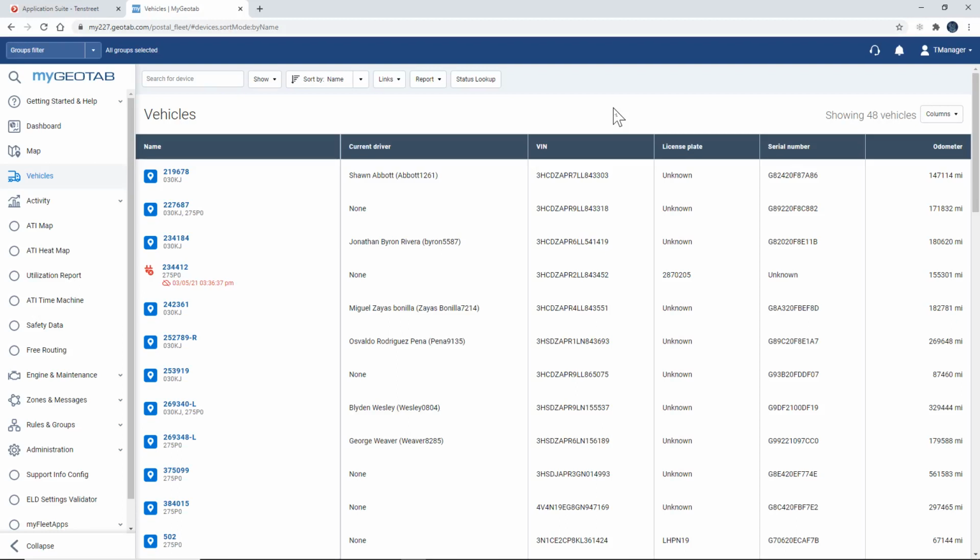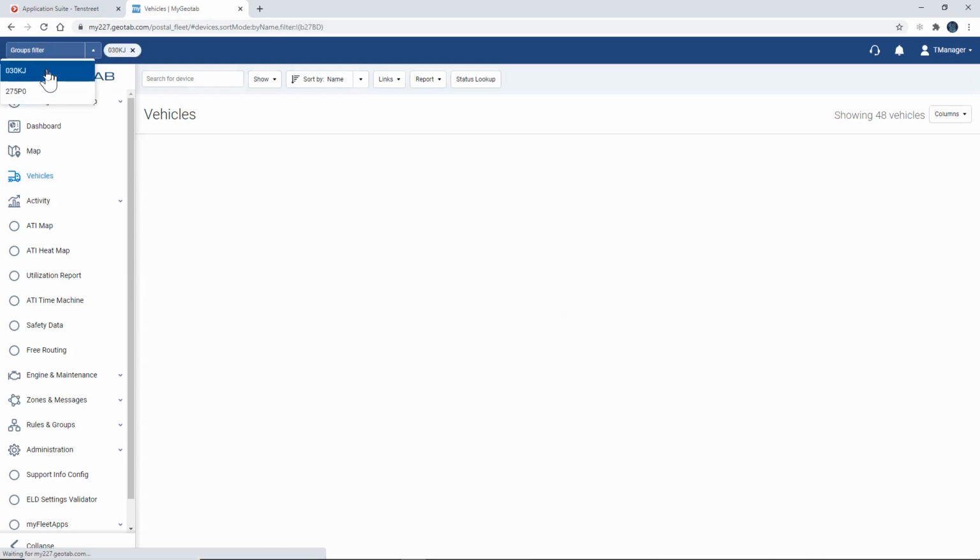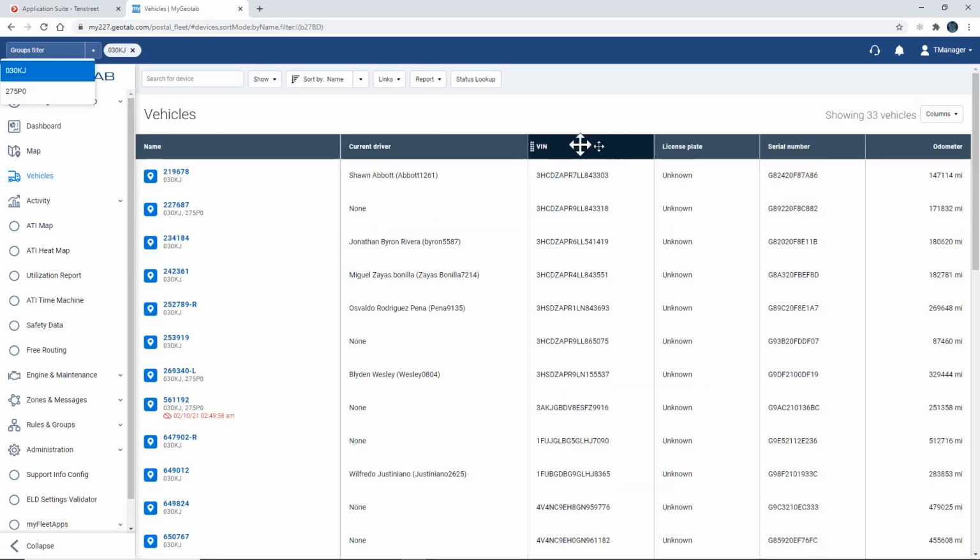To find out the mileage on your vehicles at an earlier date, first go to Groups Filter, and you can select which of your contracts you want to get mileages for. So let me select this first contract here, and that will isolate it to just that contract.